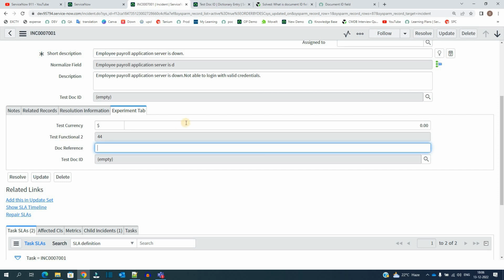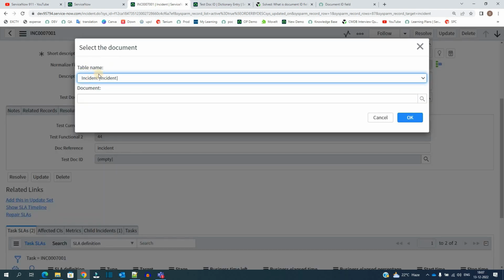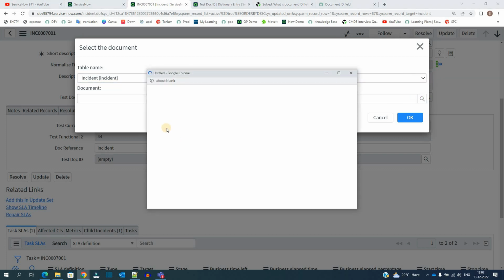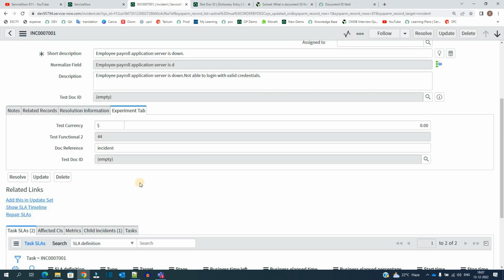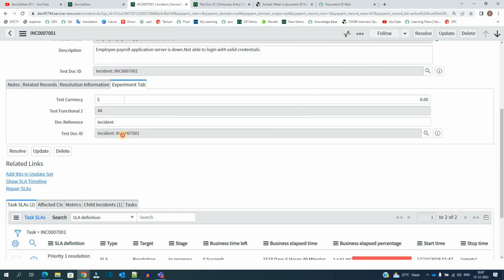So now let me show you how to use this field. Add the name of the table here. Let's say I'll add incident. Now click on this. You see the table incident is now coming here. So now you can select any record from the incident table and attach it as a document like this. Let's save this. You see this is attached.